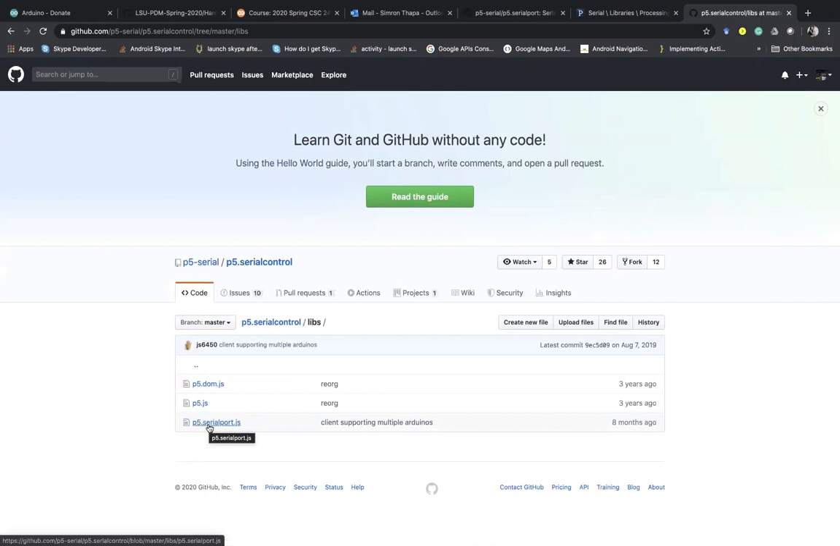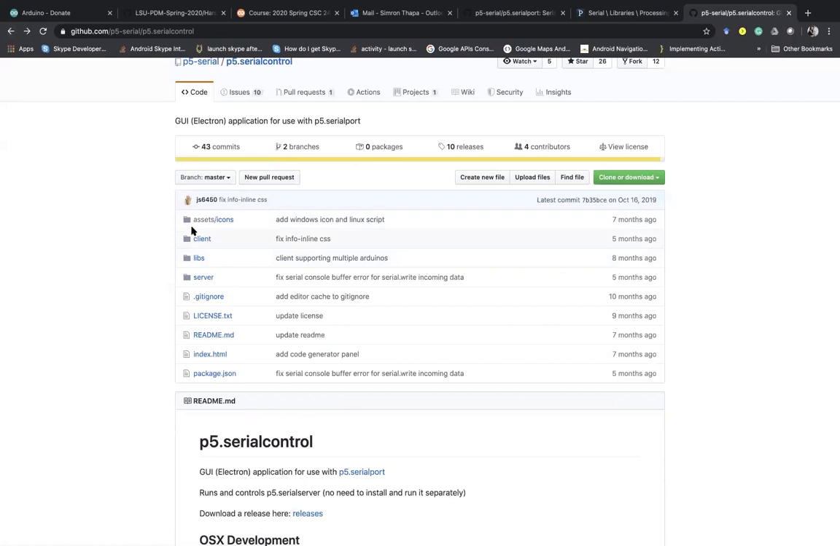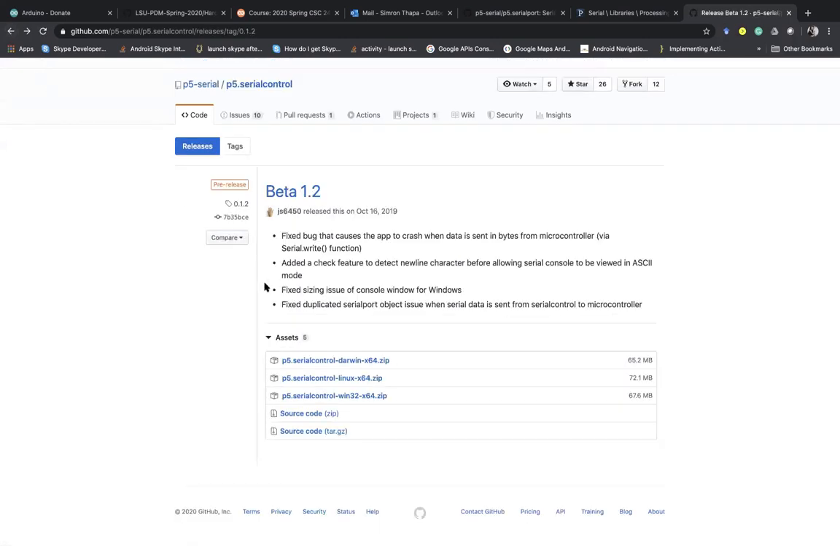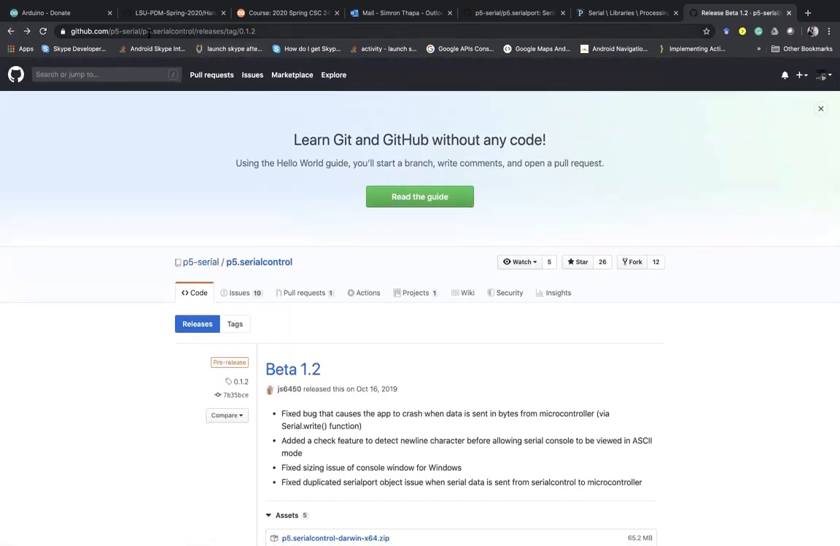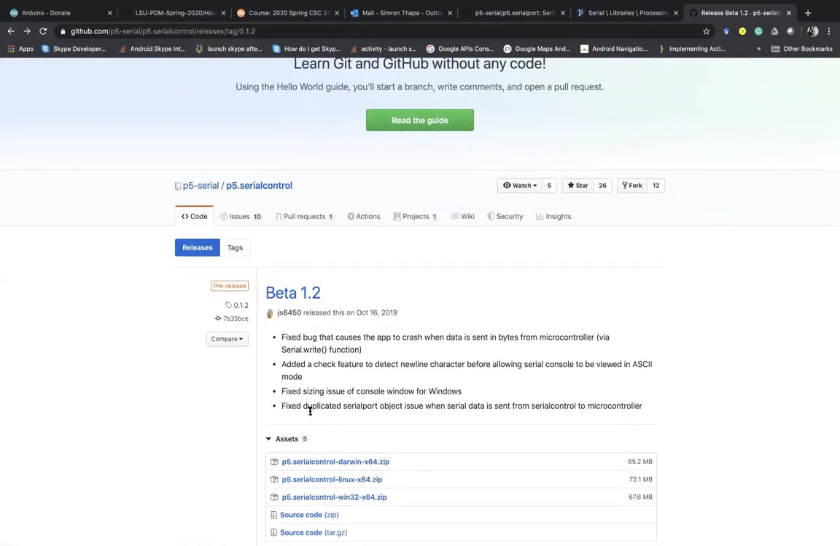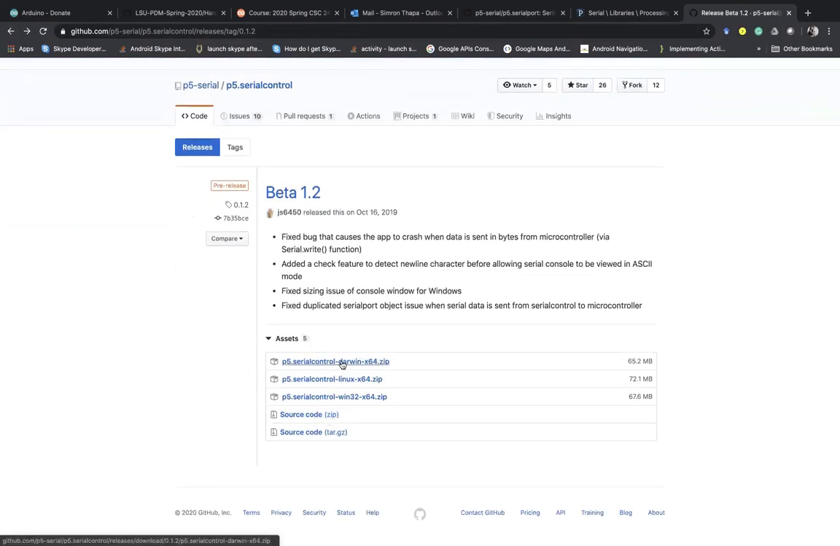So you need this. We have already seen p5.js, right? So wherever you have placed your p5.js in the new project, make sure that you place your p5.serialport.js in the same folder. Other than that, it's this releases page. So you just go to this page over here, and then here you will find the most recent release. Then download the serial control package based on your system. The Darwin one is for Mac, and there are ones for Linux and for Windows, both 32 and 64.